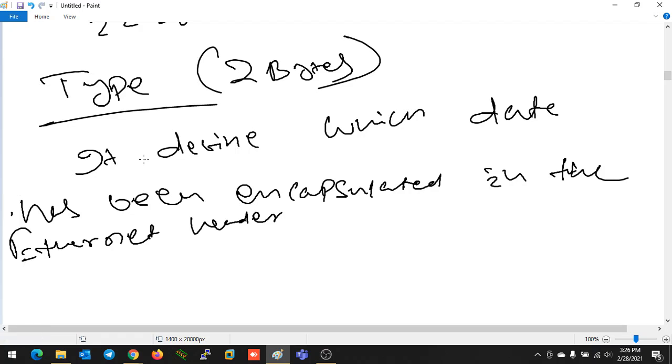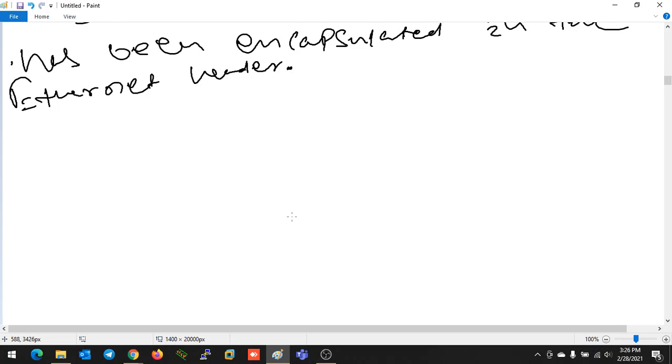Okay, so the type field is going to define which kind of data has been encapsulated here. Which kind of data has been encapsulated here means what?